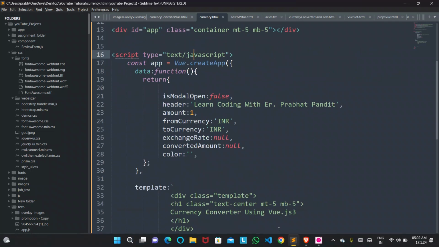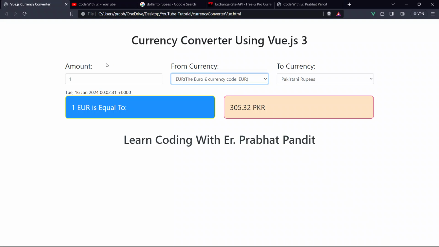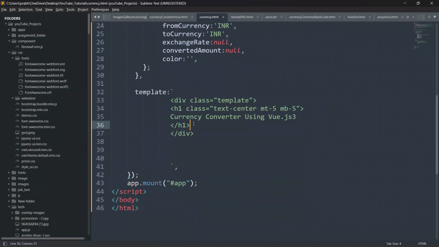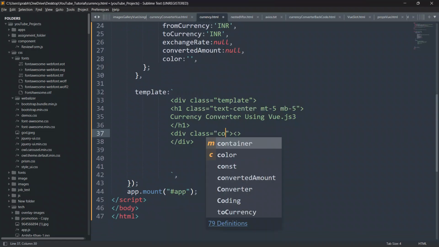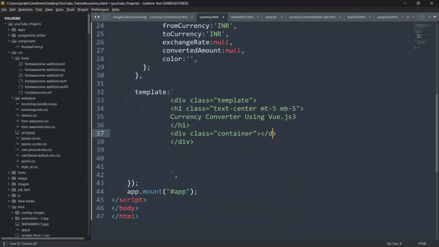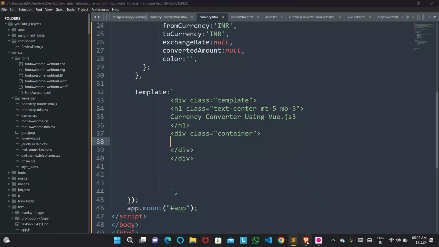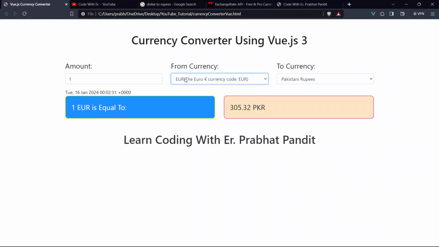So first of all guys, now we have to create these 3 input boxes also. I'm gonna create these input boxes very quickly. Just go to the code, and below this h1 I'm gonna create the container div. So I'll say div, give the class also as container, and just close this div. Inside this div I'm gonna create the row div also, just to divide this input field into three parts.